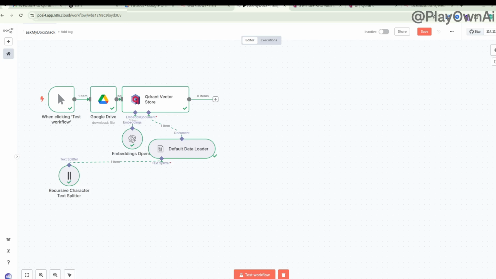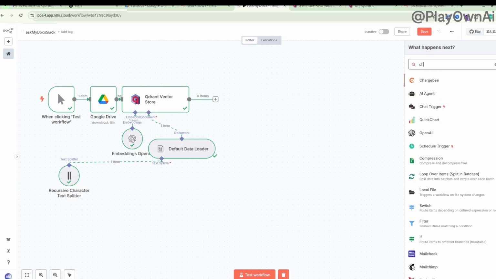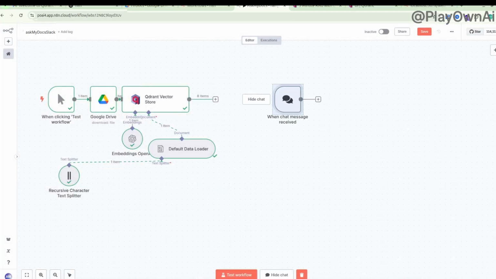Now, we're going to create the second part of our project, the chat interface that will actually retrieve data from the vector store we just built. This workflow is what the user will interact with. To begin, we'll add the chat trigger node. This is the starting point for our chatbot.